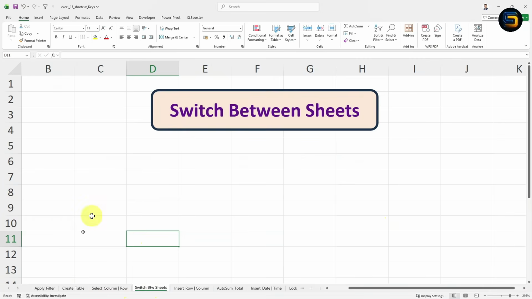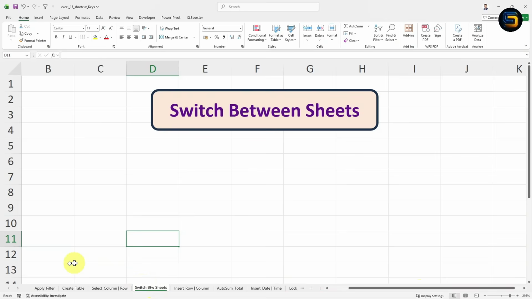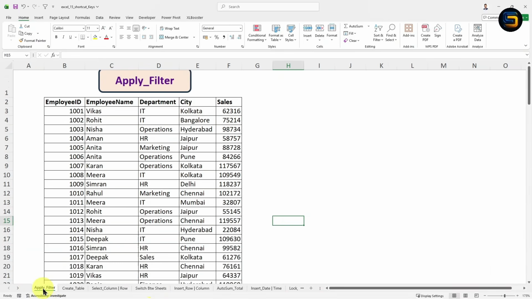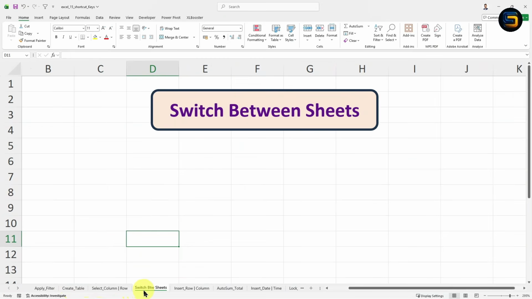If you want to switch between different sheets, here you can notice I have taken multiple sheets in the same Excel file, which are apply filter, create table, select column, and many more sheets are available. Now for example, if you want to go to the apply filter sheet, you need to take help of the mouse cursor, which is time consuming, right? So instead of this, you can just use the shortcut key for this.